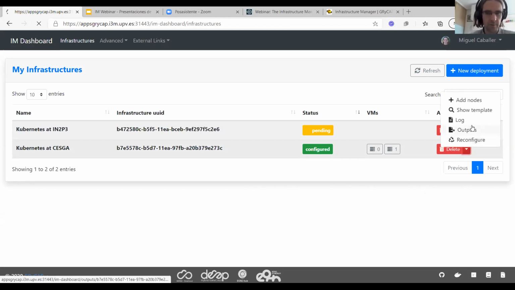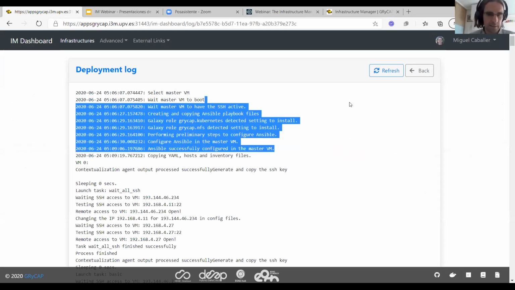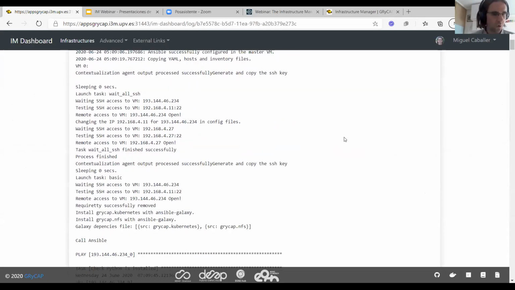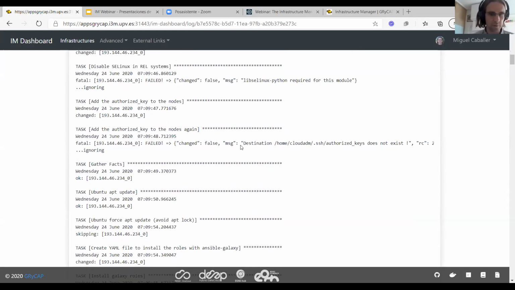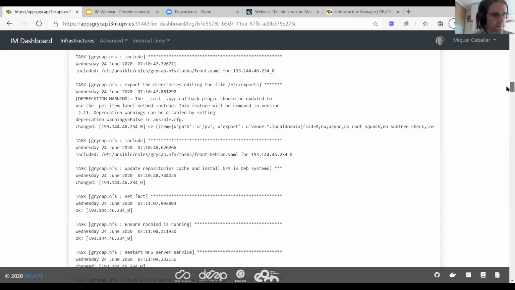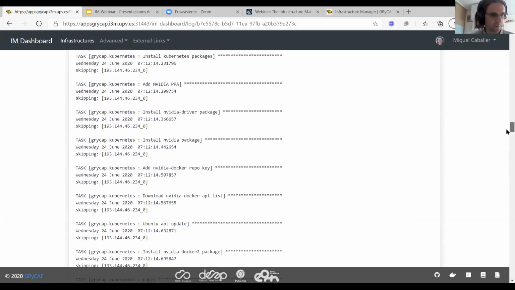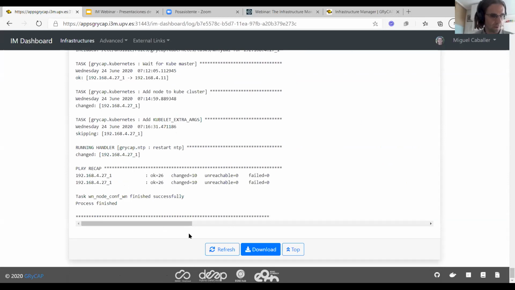For example, here you can see the log. You can see the log, for example, of the contextualization. In this case, you can see all the steps that are performed by Ansible to configure your system. And so you have here this configuration step below. So here you have this step of configuring the Kubernetes and so on. So here you have that all has been done successfully.